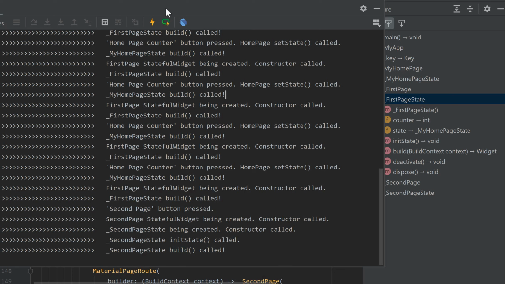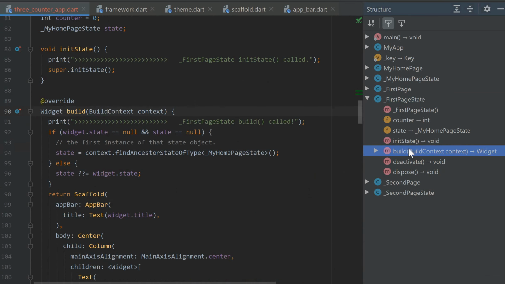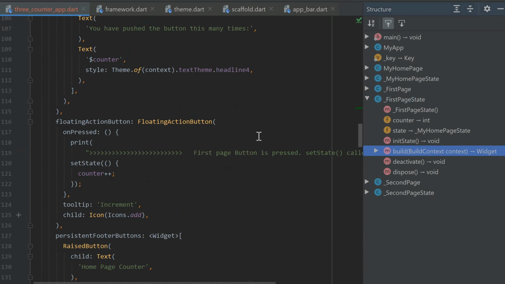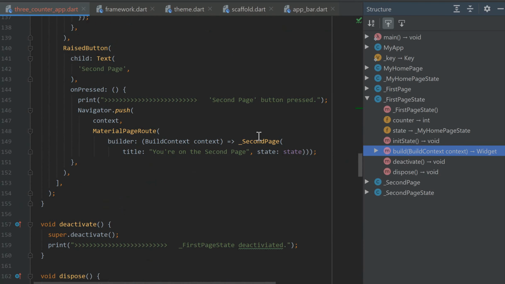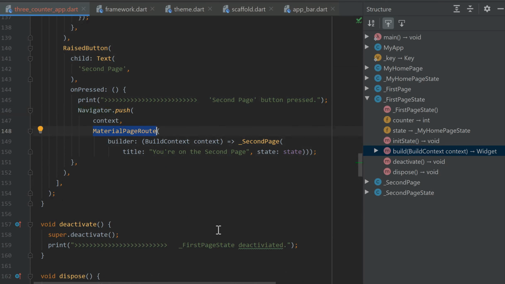Let's see how this is done in the software. So if we go to the build for the first page state object, and let's scroll down now to second page. Again, we utilize the navigator. We specify the transition to the second page. We specify in fact the second page stateful widget. We pass it its title, and in fact we explicitly pass the home page state object.